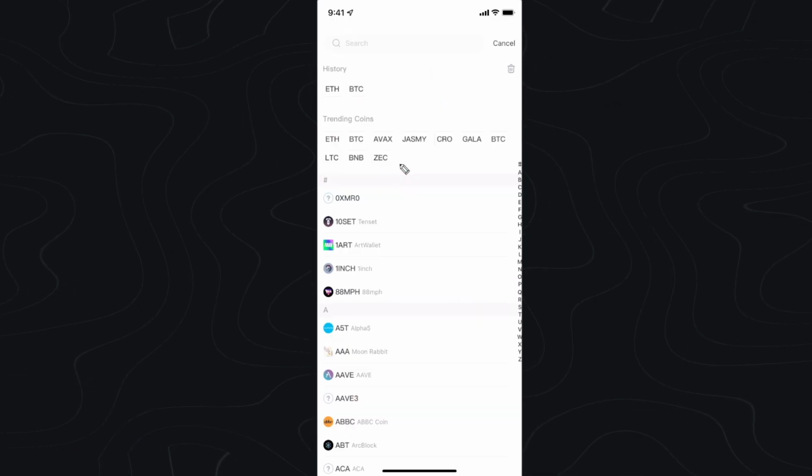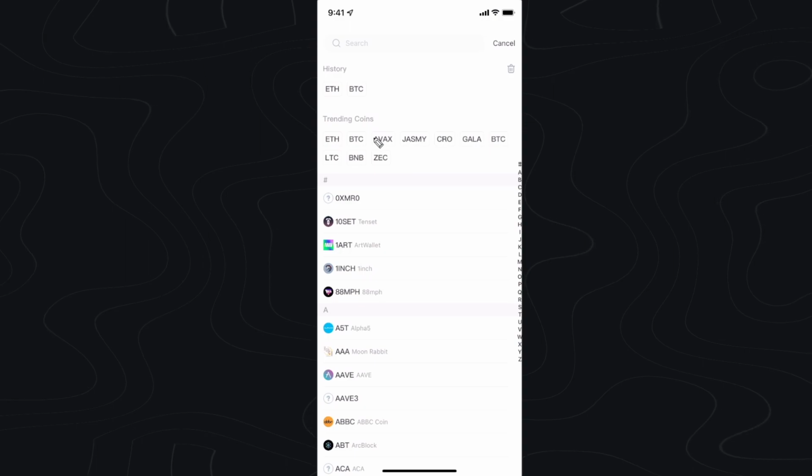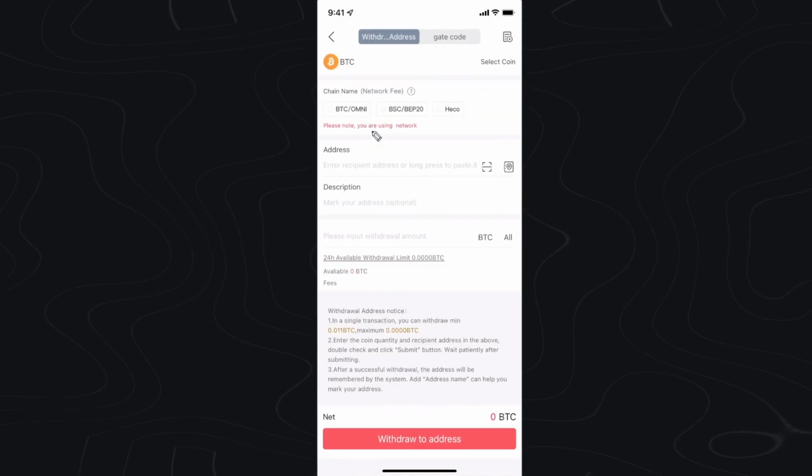Now here we're going to need to select which cryptocurrency we want to send to our Trust Wallet. You can select from any of these options here. I'm going to go ahead and select Bitcoin for this example. However, you can choose whatever crypto that you want. The next step is to look at our chain name.